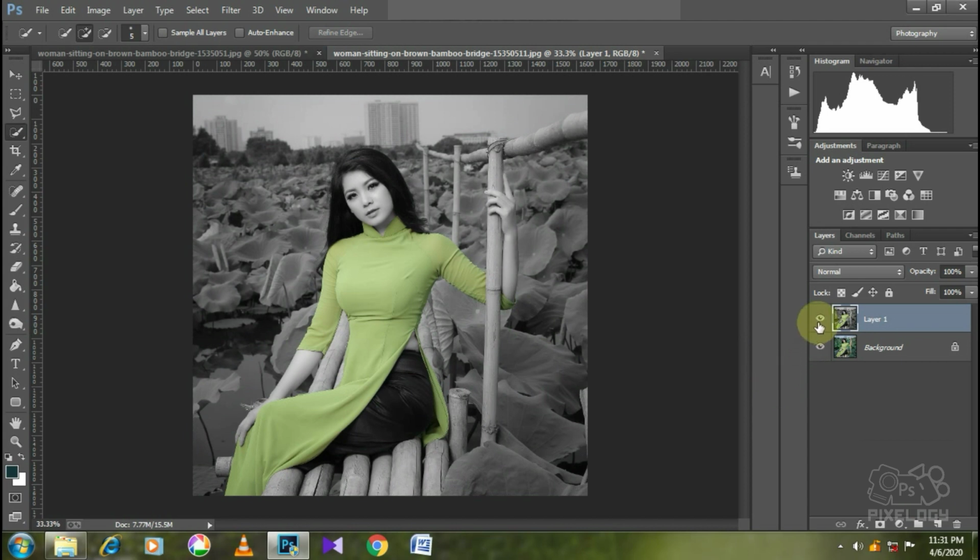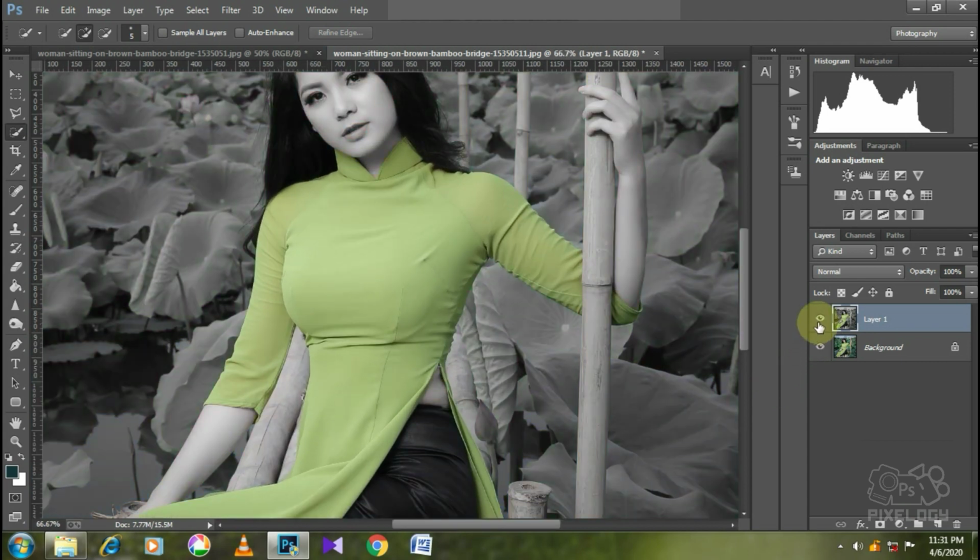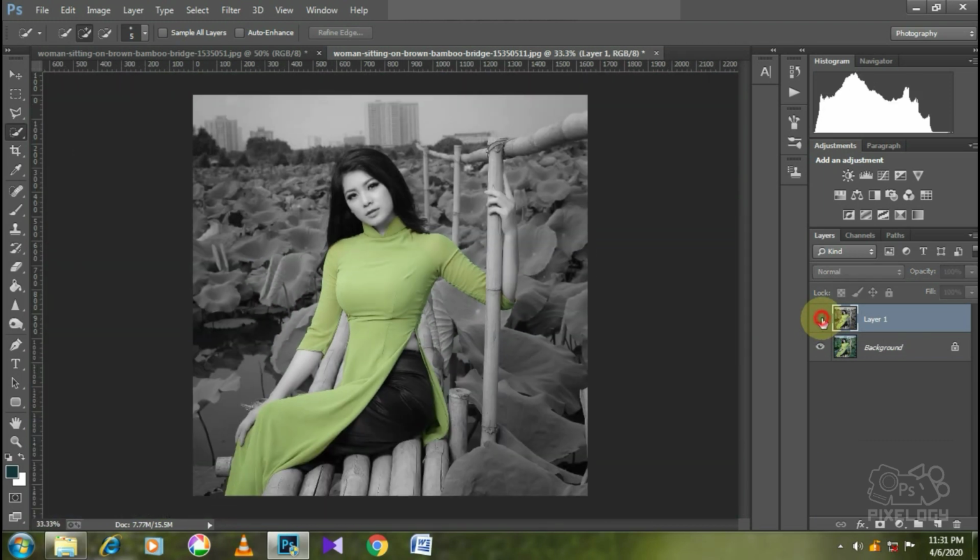Now let me just show you the before and after of the edit. Just look at the difference. The selected part is desaturated already.